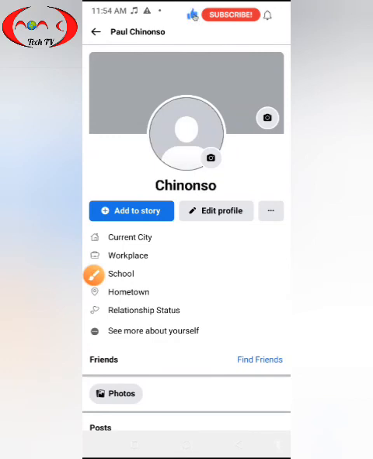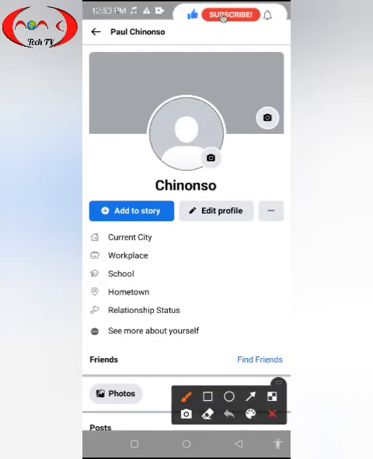So as you can see, I've changed my Facebook name to single name. So this is it. This is how to change Facebook name to single name.